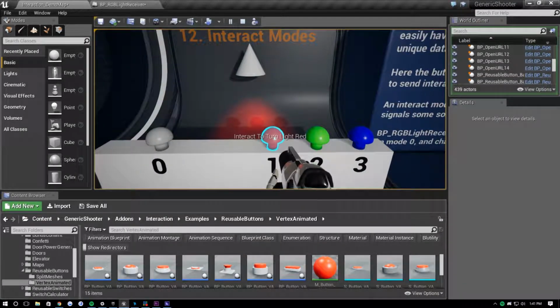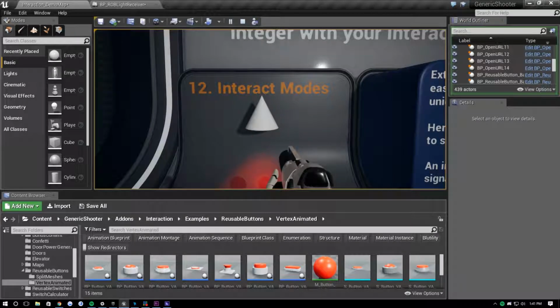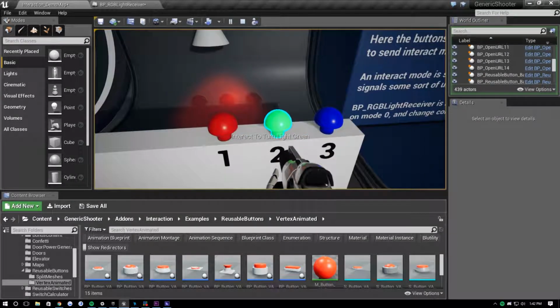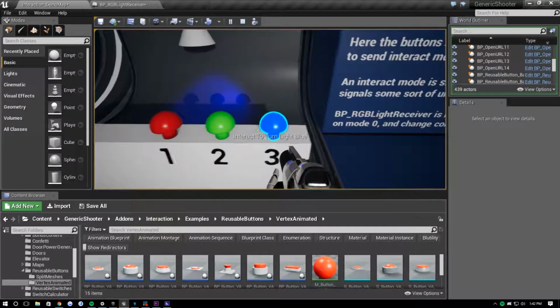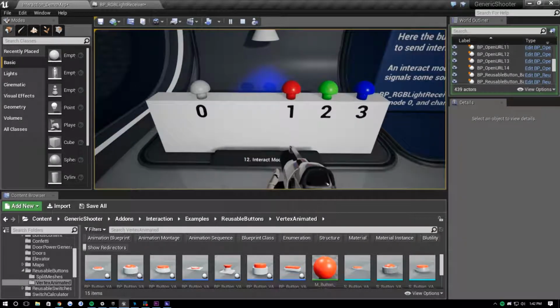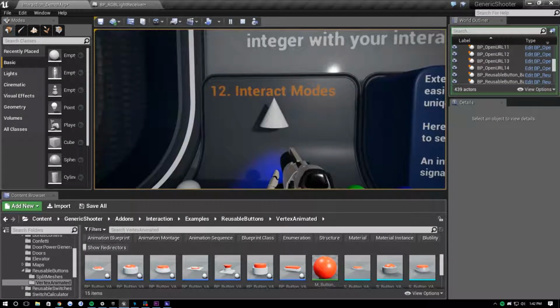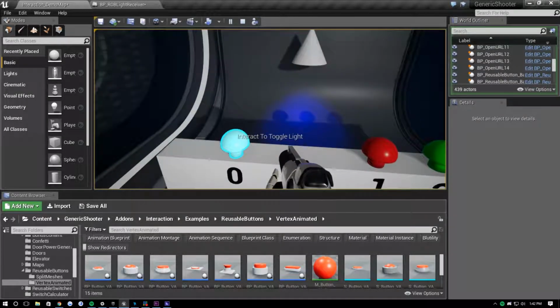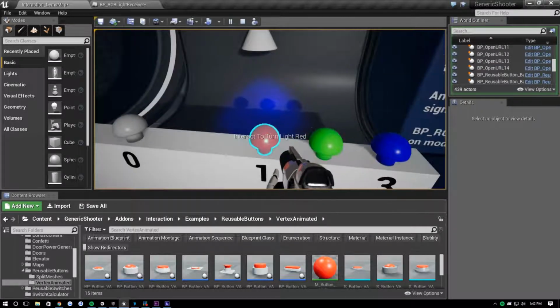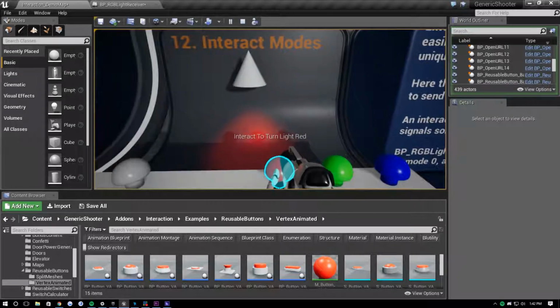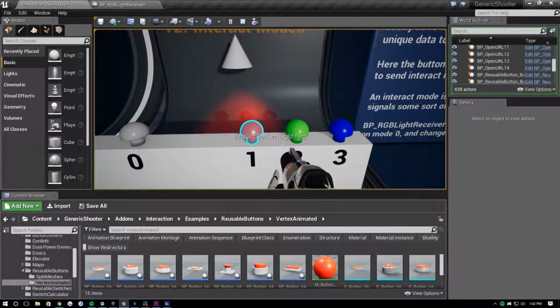Here we have 4 buttons linked to this light receiver, and if we hit these buttons, they exhibit different behavior. Now the numbers below the button represent the mode that the button is assigned when forwarding their event to this receiver. For example, 0 toggles the light on or off, and these red, green, and blue buttons set the light to the respective button color.